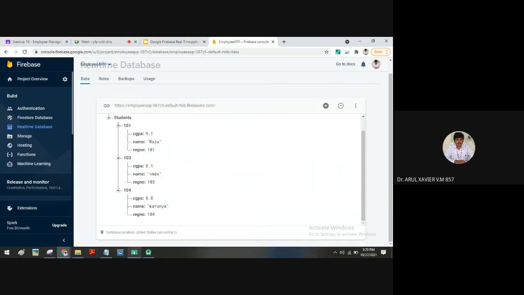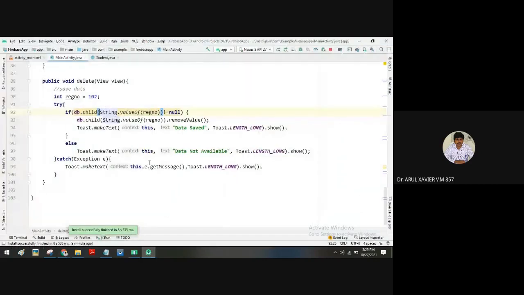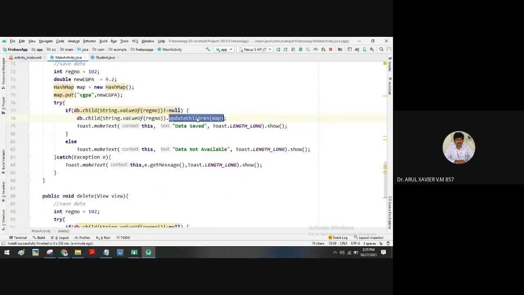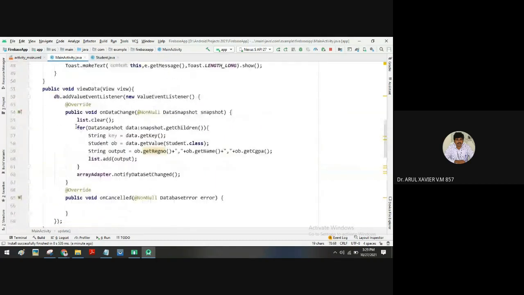Okay, right. So how will you delete with this function? The remove value function is used for deleting the child node. First, you have to refer to the child node using the register number, because register number is a child node, right? Call remove value. For updation, update children. And for viewing the data, you have to use this add value event listener. You have to write this anonymous inner class, on data change, on cancelled, override these functions.